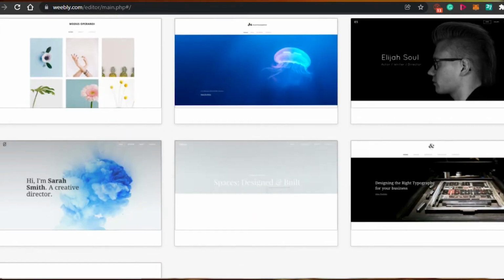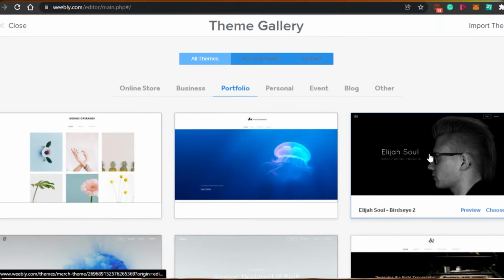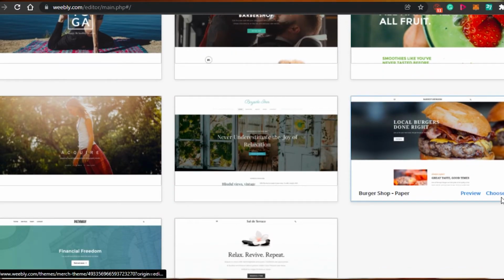So you simply select from any of these themes, and what happens is when you hover over these, you simply get preview and choose option. So Weebly will open it up for you. For example, I can simply go ahead and choose this one right here. I will simply click on choose.